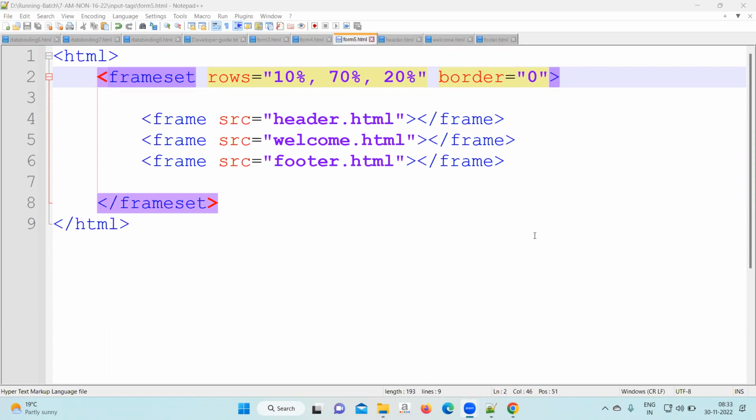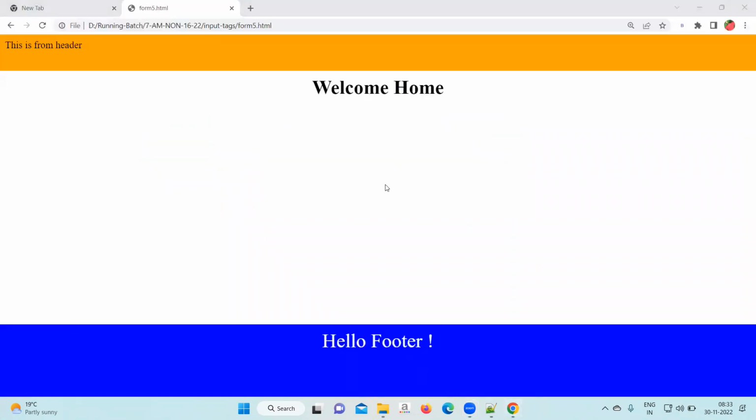Okay, so let's go and see now. Border is gone. See, border is gone completely. No border. Page is looking perfect, clean.